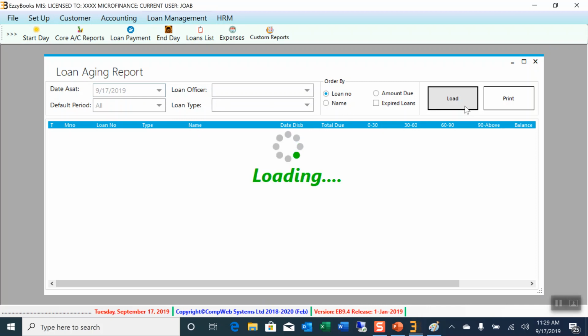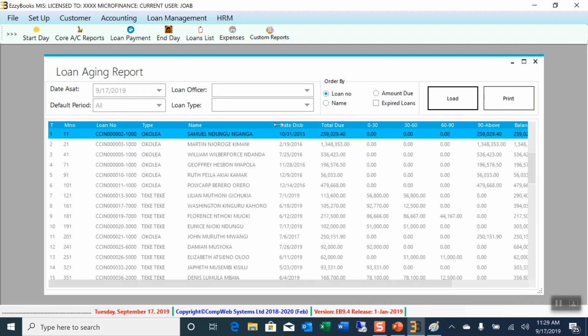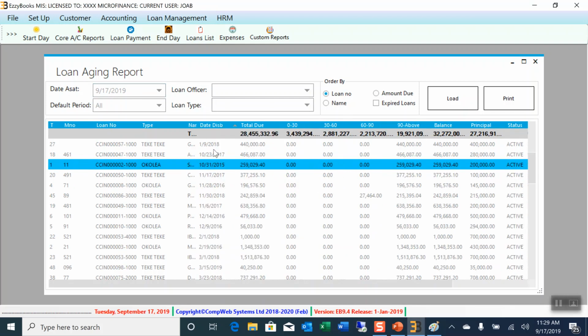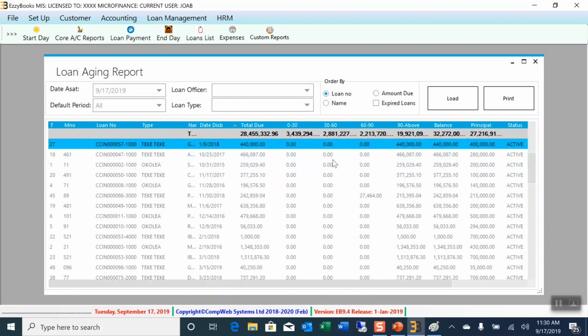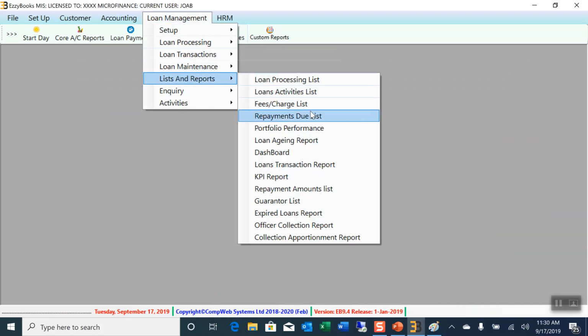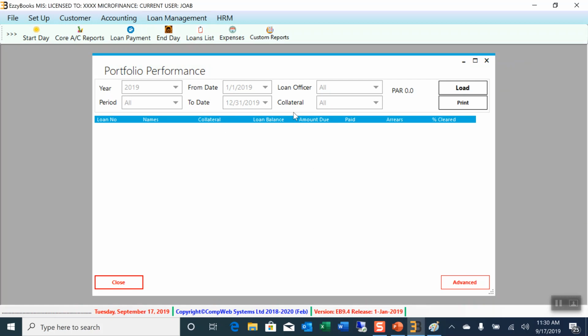This will give you a view of loans that are due in 30, those that are aged 30 and below, 30 to 60, 60 to 90, 90 and above, and you can do your assessment and make some management decisions regarding these loans. We also have a PAR report, portfolio performance.